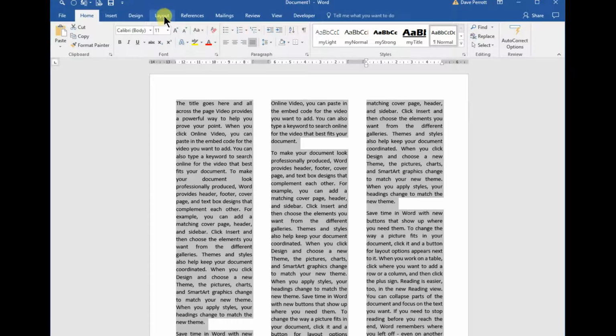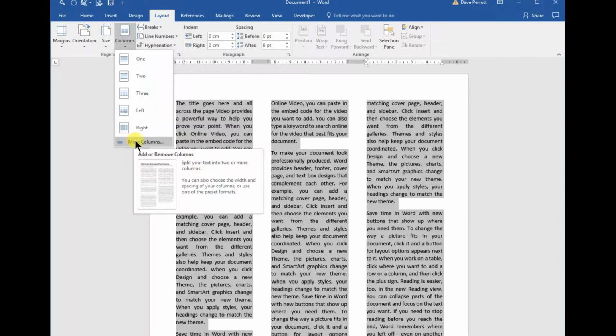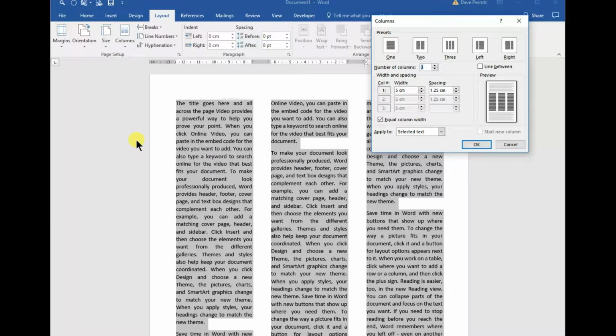And to do that, when you go to the layout tab, instead of just choosing columns 1 or 2 or 3, if you go down to the bottom here, more columns, click on that. You could choose how many columns you want, type in the number you want, etc. But here it's got spacing and it's 1.25. If we bring that down to just 1 centimetre, click OK.